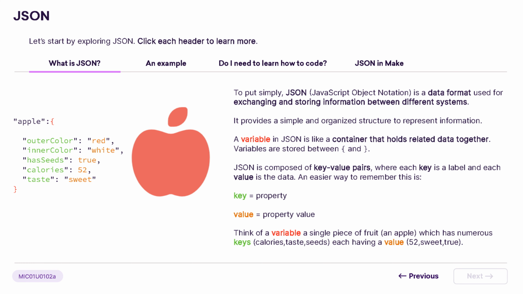Welcome to our exploration of JSON, which stands for JavaScript Object Notation. This is a popular data format used for exchanging and storing information between different systems. Imagine JSON like a well-organized box with compartments, each neatly labeled, making it easy to find and understand what's inside. In JSON, data is stored as variable key value pairs, where the key acts as a label, like a tag, and the value is the information or data associated with that label.